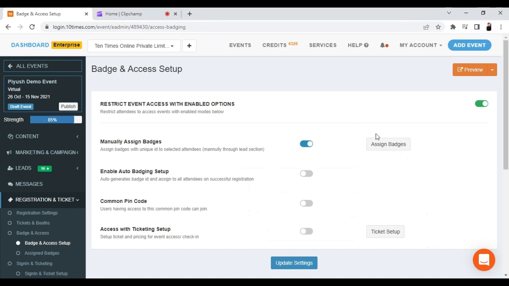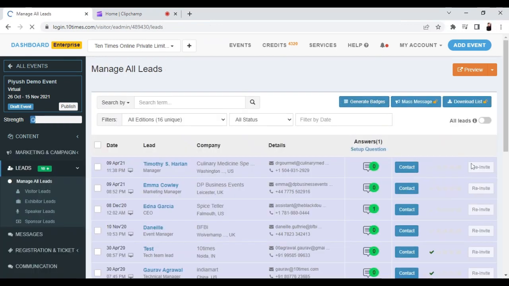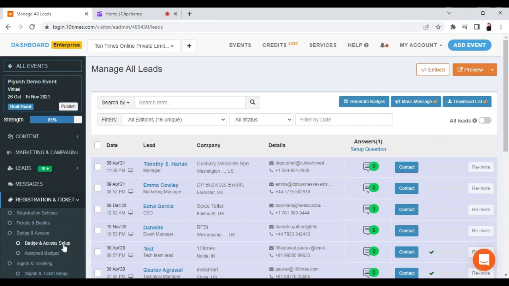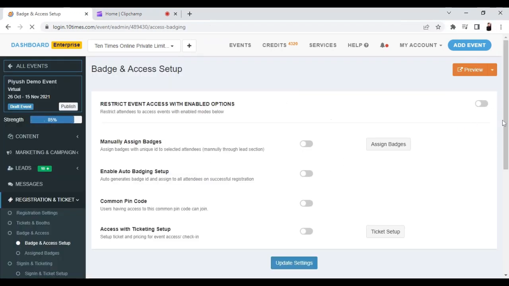Here, you would be able to find the manual assigning of badges. With this option, you can assign badges with a unique ID to selected attendees manually through the lead section. For assigning badges, you need to click on Assign Badges and you will be redirected to the lead section to assign badges. If we go ahead, the next process would be Enable Auto Badging.